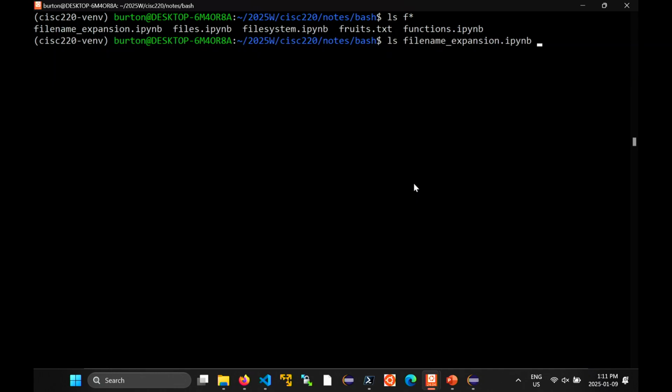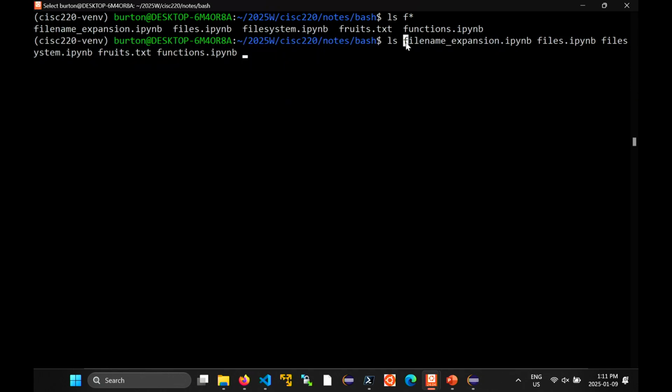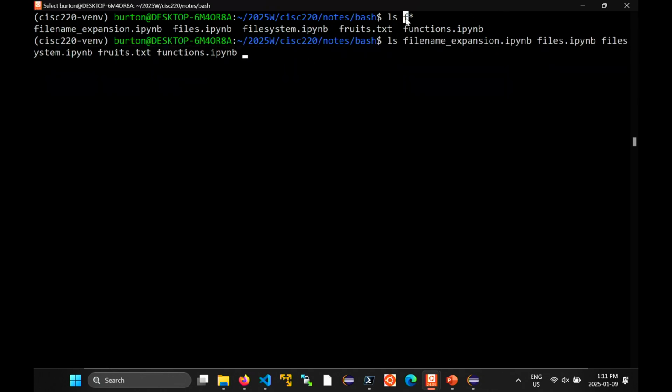So here I'm using tab completion to make my life a little easier. File system, fruits, and functions, like that. So that, as far as Bash is concerned, is the exact same as if you had written in all of this. And obviously, writing in all of this is tedious and time-consuming. And so the wildcards let you do operations like this in a simple way.